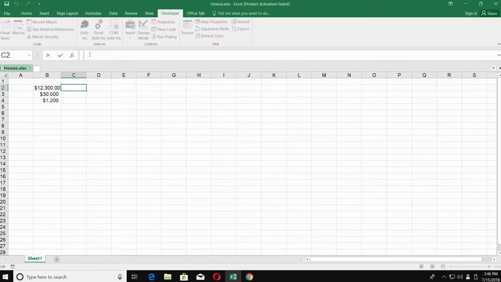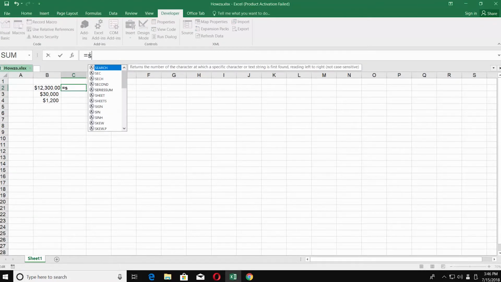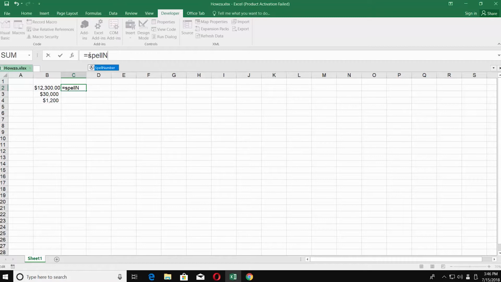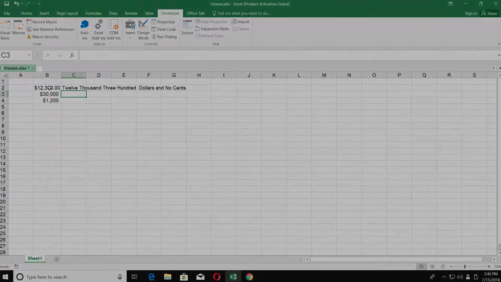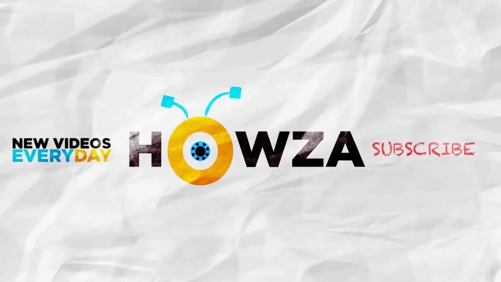Put your mouse pointer in the cell next to the data you need. Type a formula equals SpellNum. Click on the cell you need and press Enter. You can find the formula in the description box below.